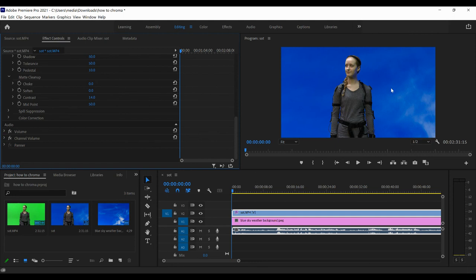And now we have our friend who was standing in front of a green screen. Now she's standing in front of the sky. How about that? And there you go. That's all there is to it in order to chroma key.